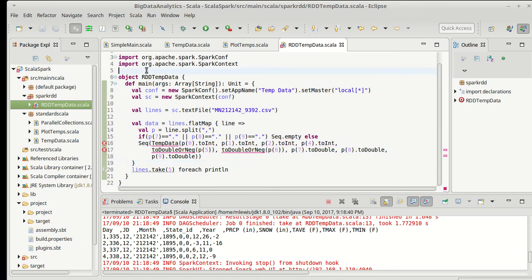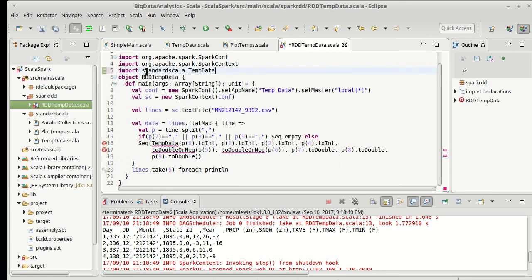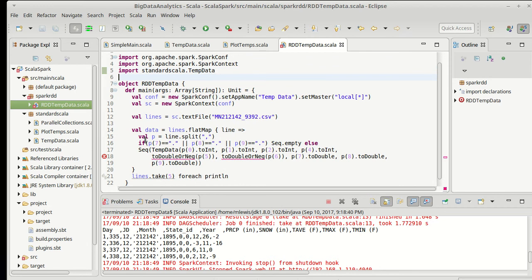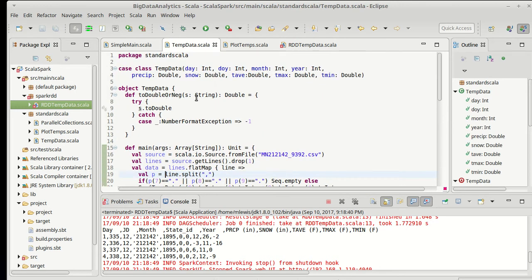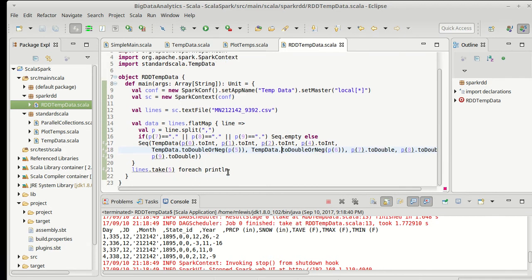The TempData, I'll go ahead and import, what do we call that? Standard Scala TempData. And then we did, so we could do TempData dot here, and TempData dot there. And this code compiles. Okay.